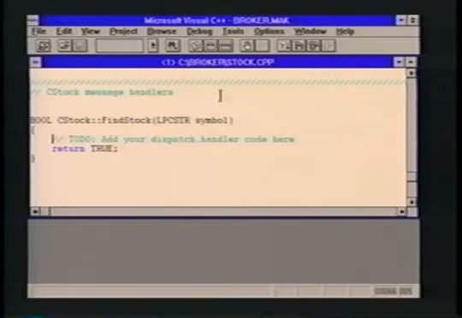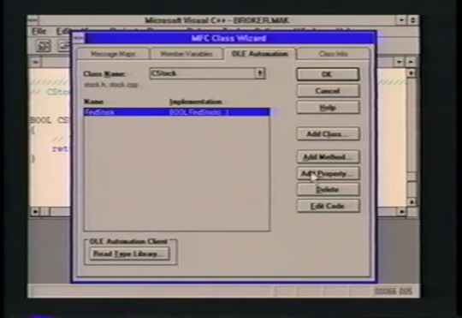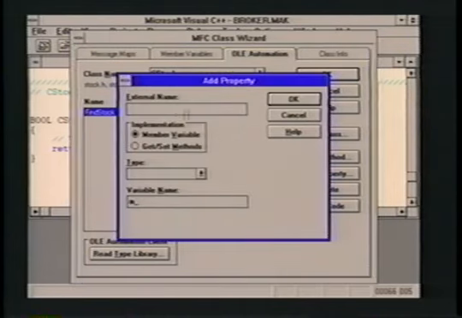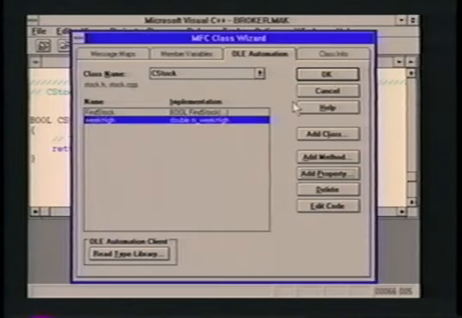Adding variables is handled very similarly, and they're called properties. So I can add a property via OLE automation called week high. We'll say it's a member variable of our class, it's of type double, and that's it, it's done. Using OLE automation, I can get at those week high values very, very directly, and I have no other code to write. I can add other properties that are accessed via functions.